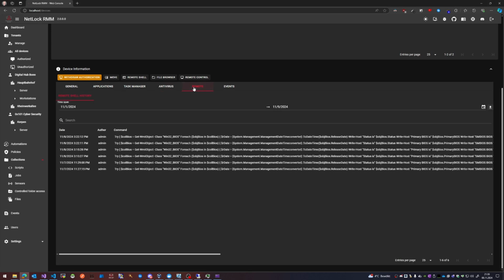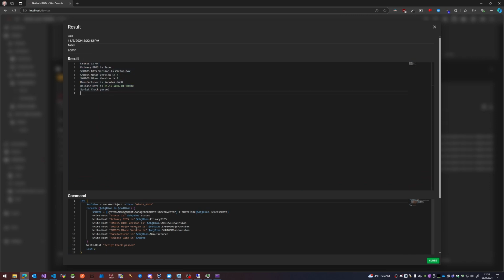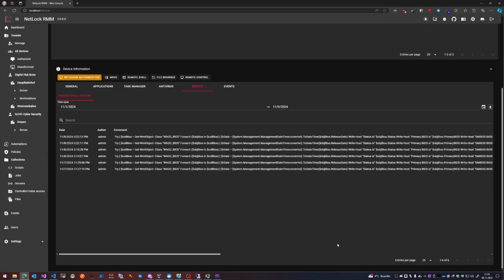Going to remote, we will be able to see the remote shell history. This is connected to the remote shell, so every time you use the remote shell and execute a command, you will be able to see the results and the commands from past executions.